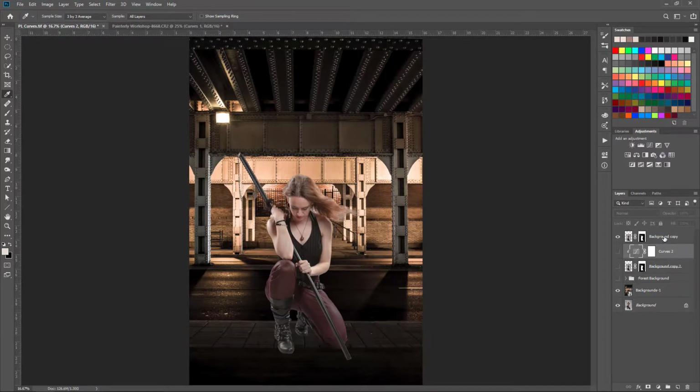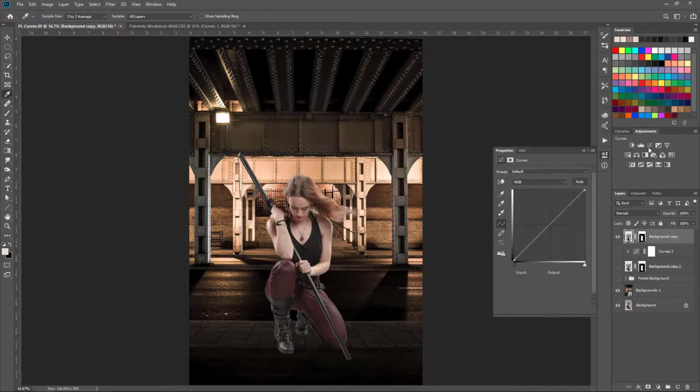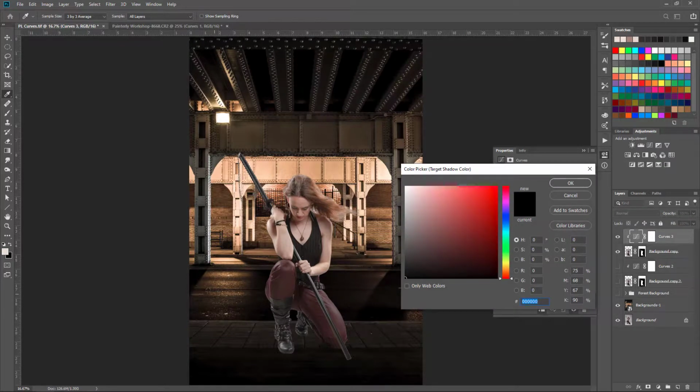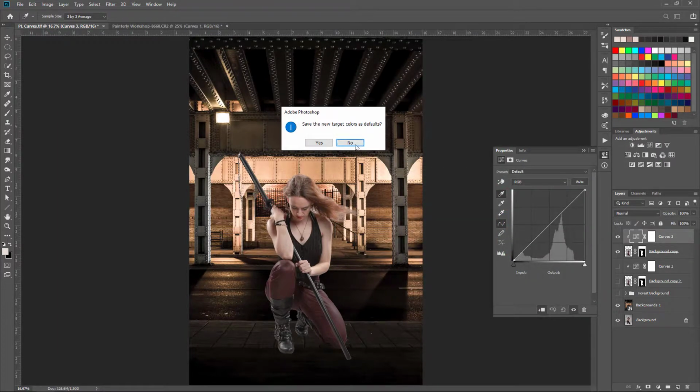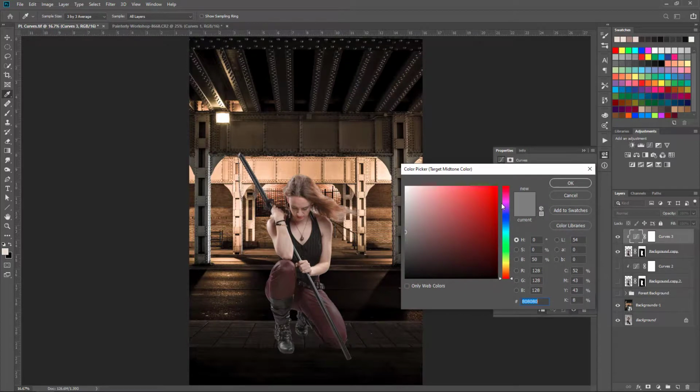Anyway, same concept. Create our curves adjustment. I'm going to go a little bit quicker this time. Make sure that curve icon is selected. Create the clipping mask. Now I'm just going to double click on that. Come over here, get a dark black. Okay. Midpoint. And midpoint, I'm probably going to go with this gray, yellow, orange on the back wall.